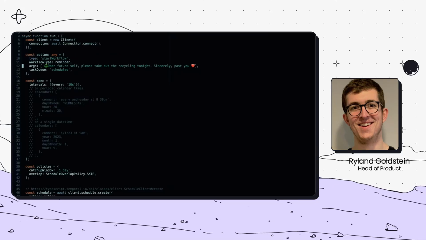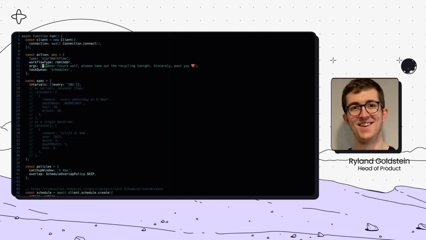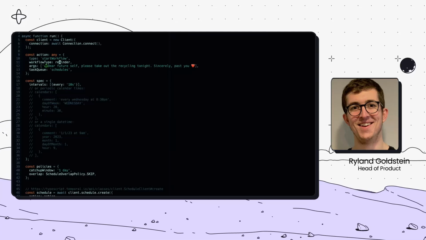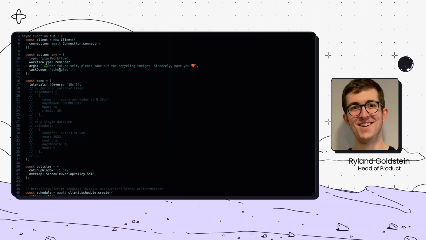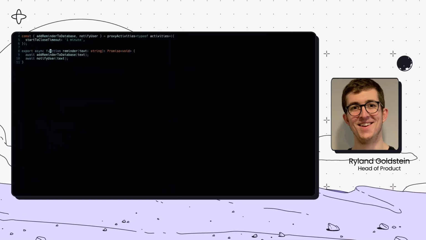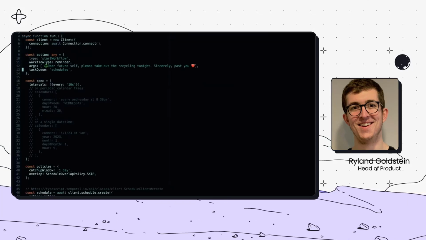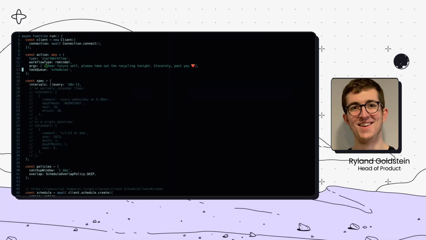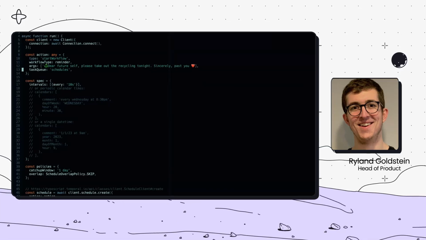Then we have args. This is not required, but this is the argument that you might want passed to this reminder workflow. Just to make that super concrete, in this case, this would pass "dear future self, please take out the recycling tonight" to this reminder, and it would be populated in that text variable. And then last but not least, we have task queue. This is not anything specific to schedules. This is just a requirement when you're starting a workflow in Temporal.